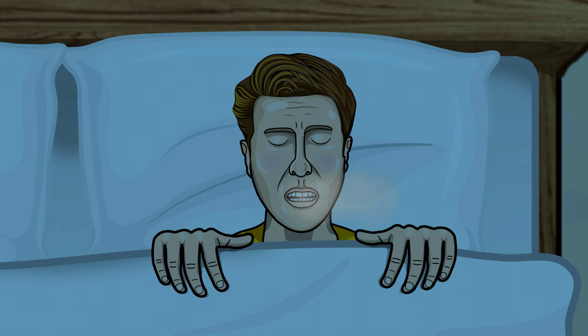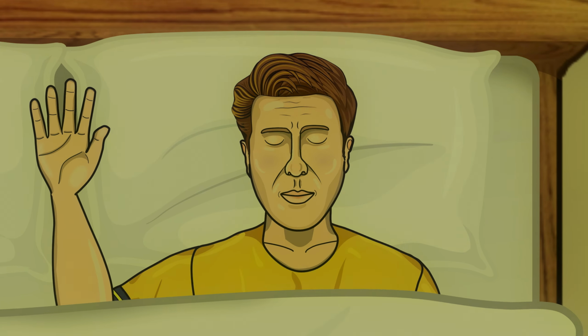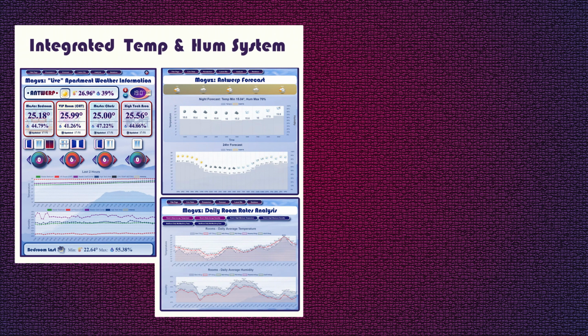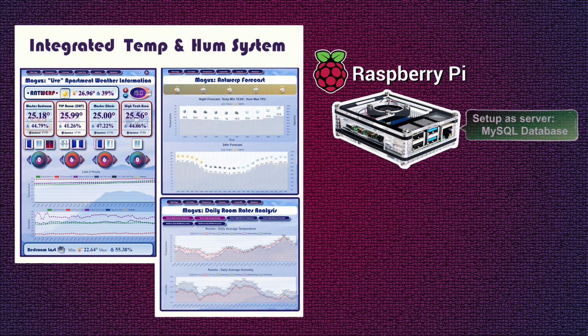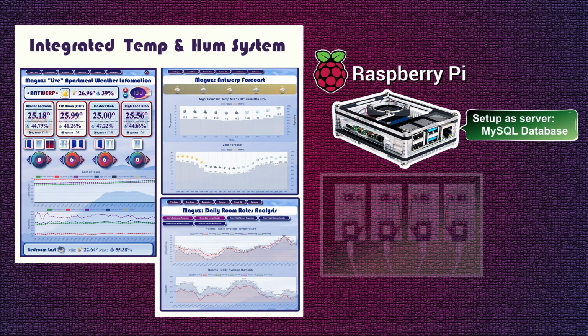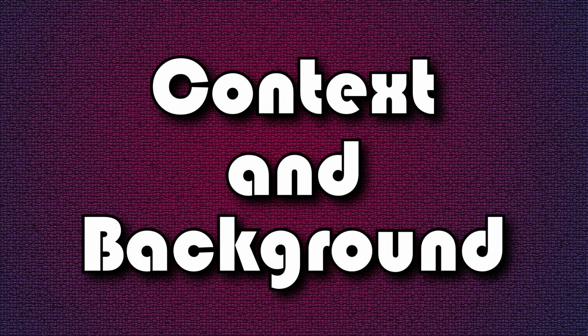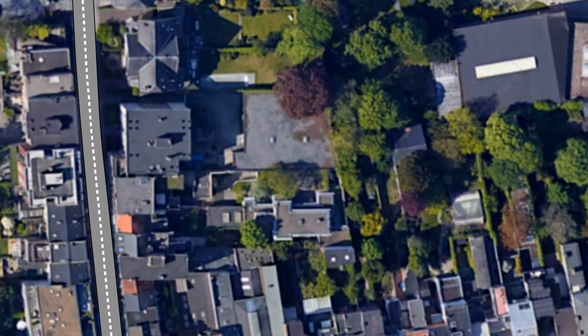How I went from this to this. By implementing a temperature and humidity system in my flat, using a Raspberry Pi as my server, and AHT20 sensors that communicate via D1 minis. Let's hand over now to the voiceover guy that will take us through the context and the background.